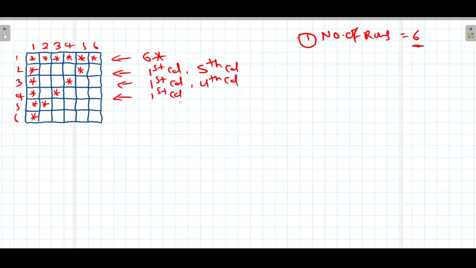I'm talking about the stars, and in the third column. In the fifth row, we need to print the first star in the first column, and the second star in the second column. In the sixth row, we need to print the first star at the first column itself, and no need to print a second star, because there is only one star.